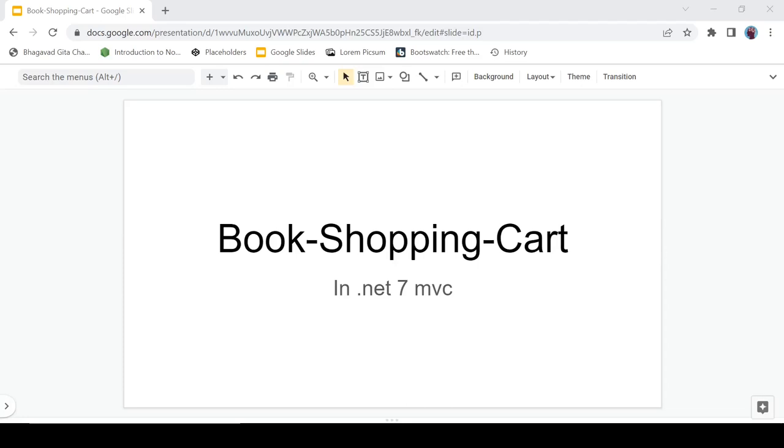Welcome to another part of the book shopping cart series. We are creating this project in .NET 7 MVC, and this project contains the sum of the modules of e-commerce projects like displaying products, managing shopping cart, and displaying user panel with his orders.